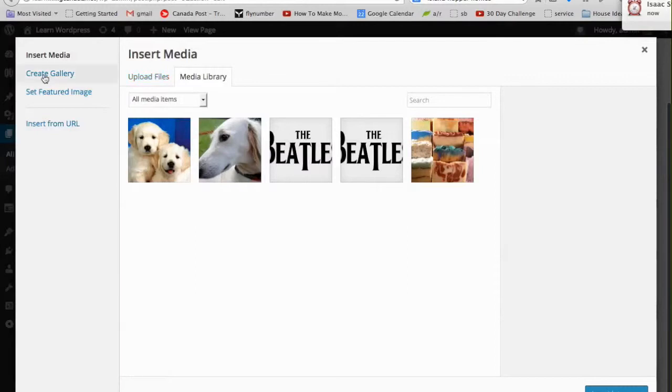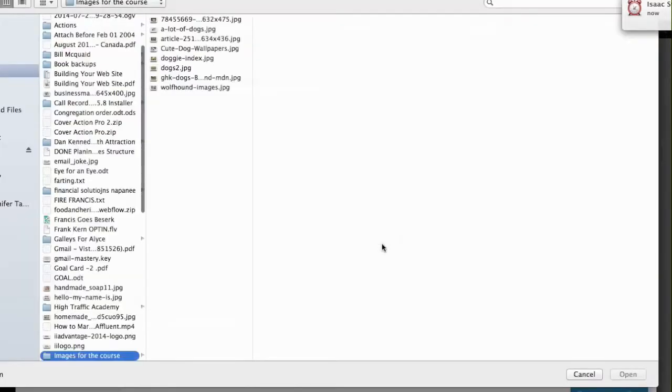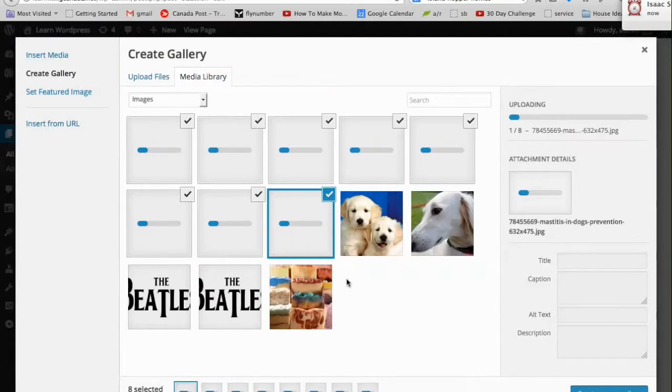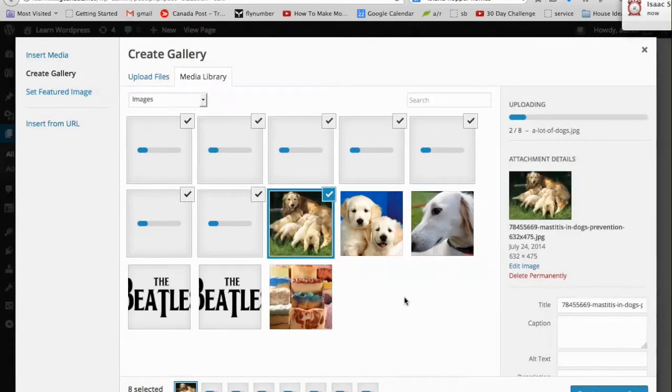I'm going to go to Create Gallery, and I only have 2 images uploaded that I want in my gallery. I think I'm going to go and get a whole bunch more. I'm going to go to Upload Files, click on Select Files, and what you can do is circle all of the images that you want, and then hit Open, and you'll see that they're all uploading at more or less the same time.